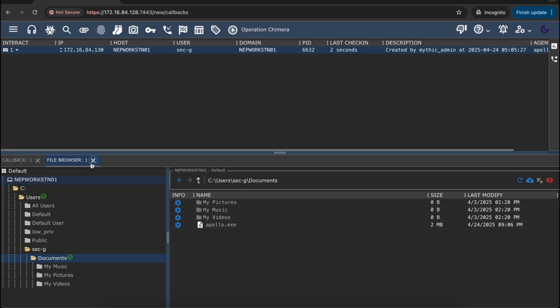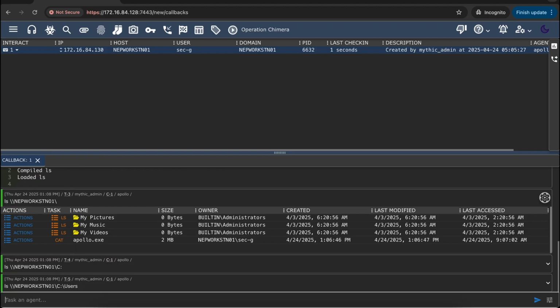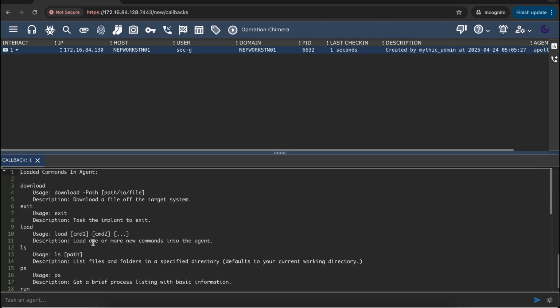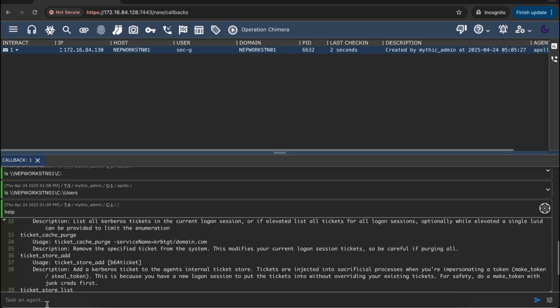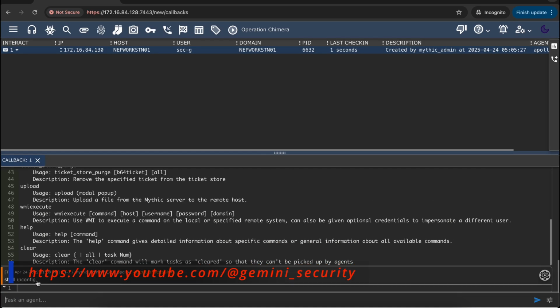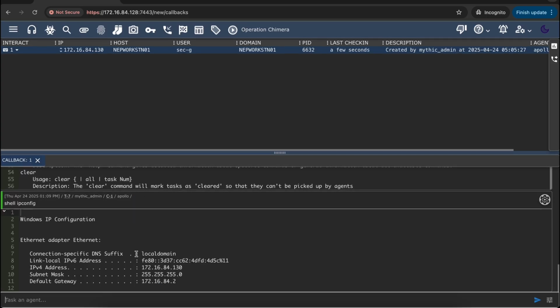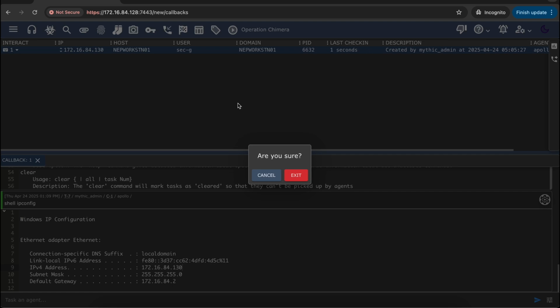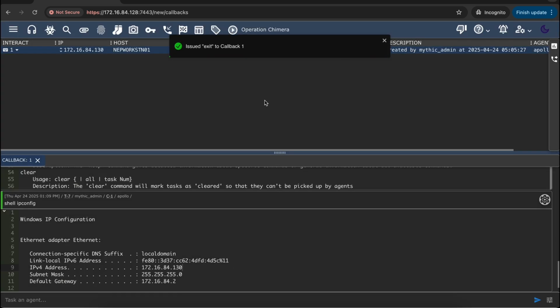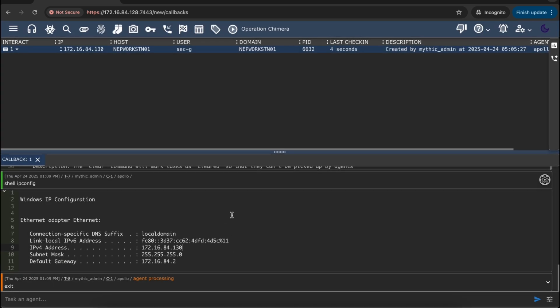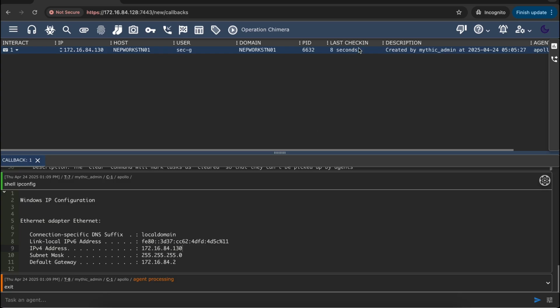Let's try out the shell command to execute ipconfig. Nice. Let's exit the agent and showcase a Windows Defender bypass. After we exit the agent, we can see that the last check-in timer is no longer updating. Our agent has exited on the victim's Windows machine.